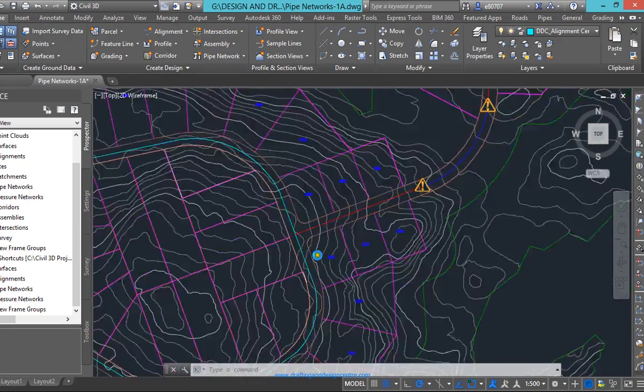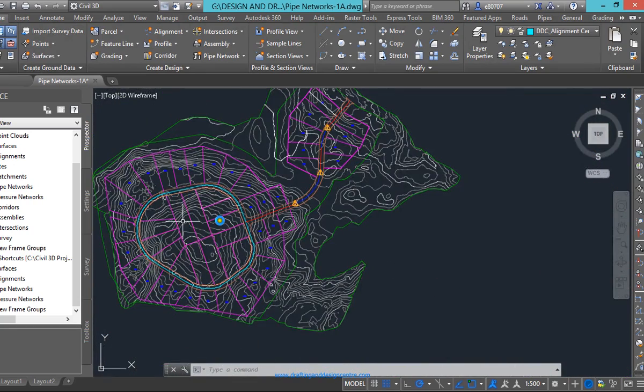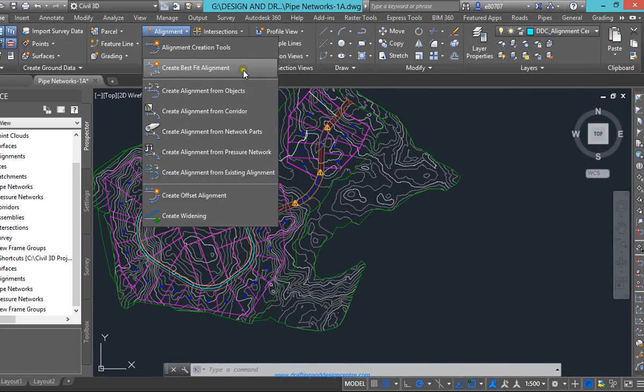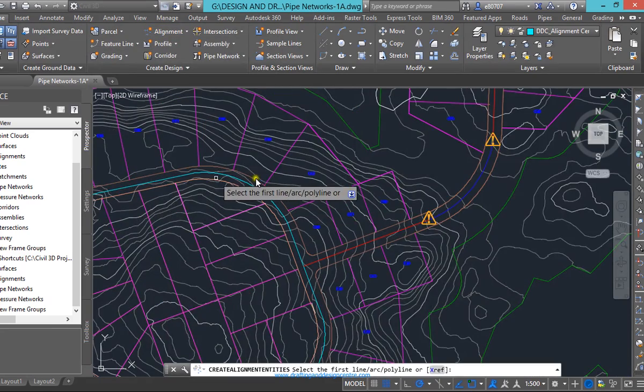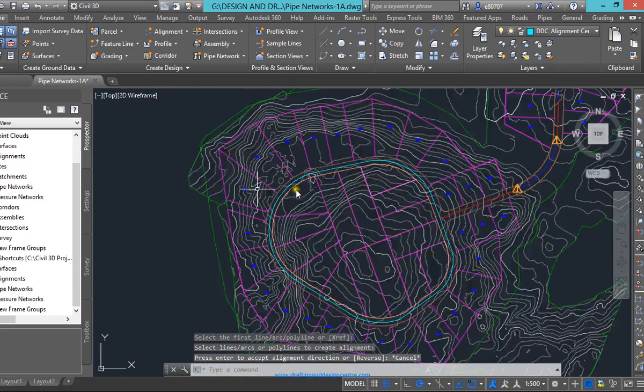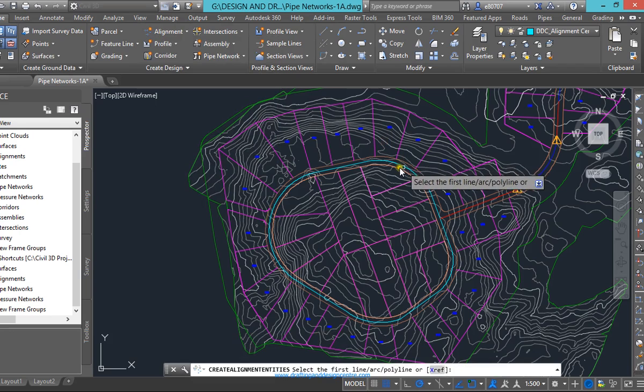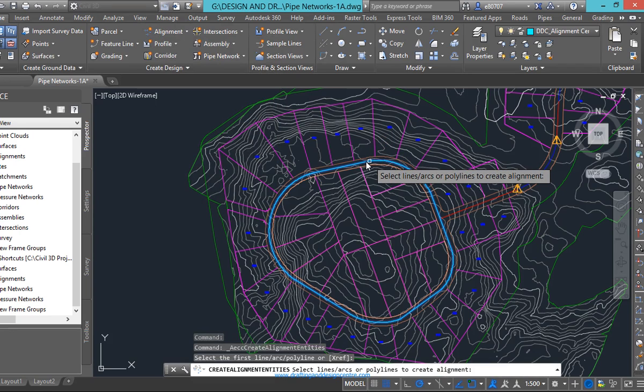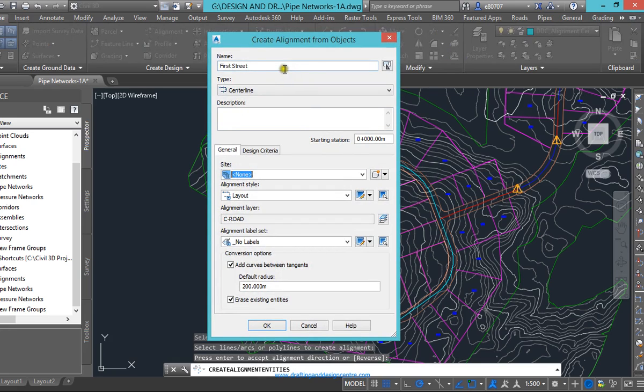Okay, so that's your alignment 1, and I'm creating alignment 2 with the same procedure, using create alignment from the object. Select the polyline, enter. It will ask you the direction it is going on. So let me do it again. Alignment from the object, select, enter. It will ask you which direction it is going. I'm happy with it. Direction, enter. Second street.